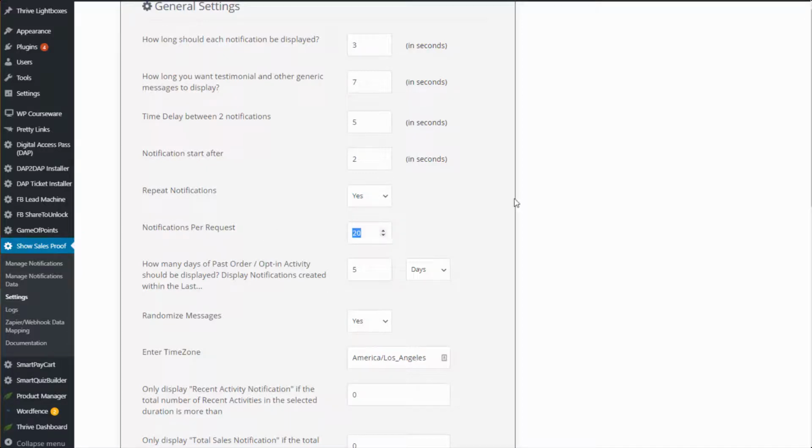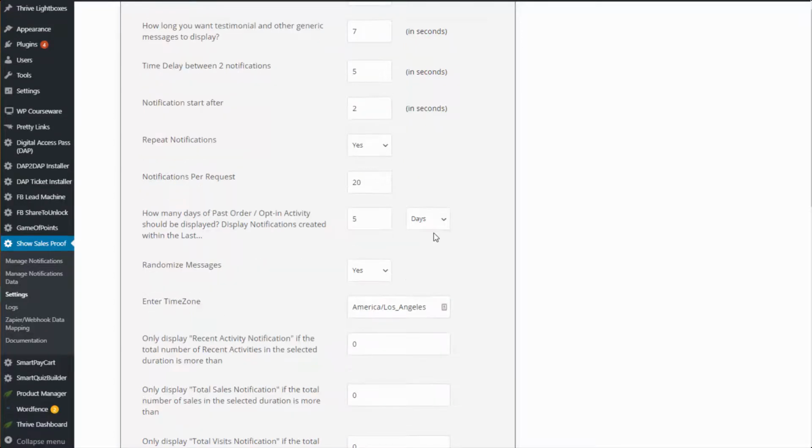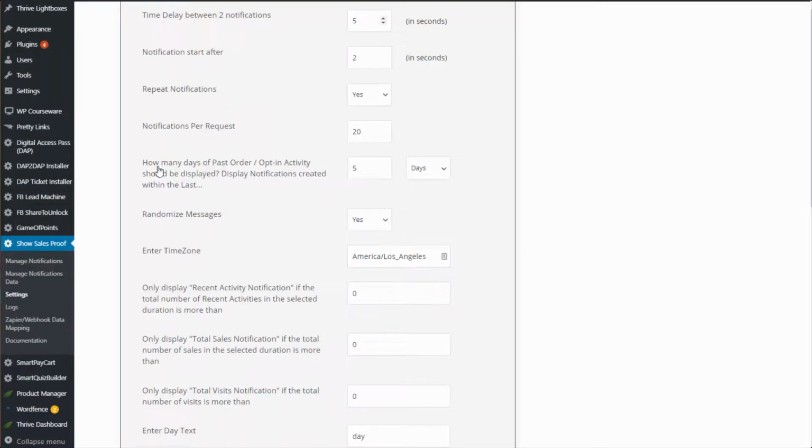Now notifications per request. So we limit this because if you have too many, say that you set this to 200, it's going to take a while for SSP to read from the database, so that might slow down your site. So what we do instead is it reads 20 at a time. So in my case, I have configured it to 20, but you can change this number. So it's going to read 20 at a time, display it, then get the next set of 20 rather than load everything up front.